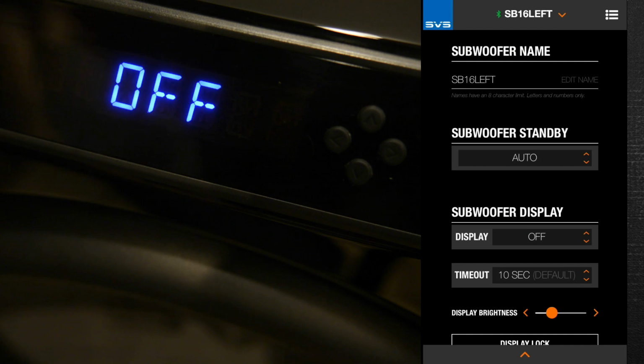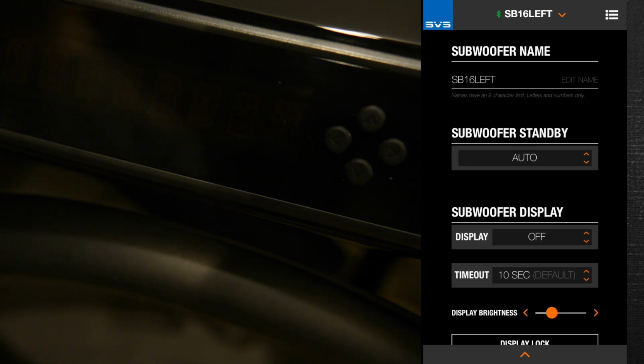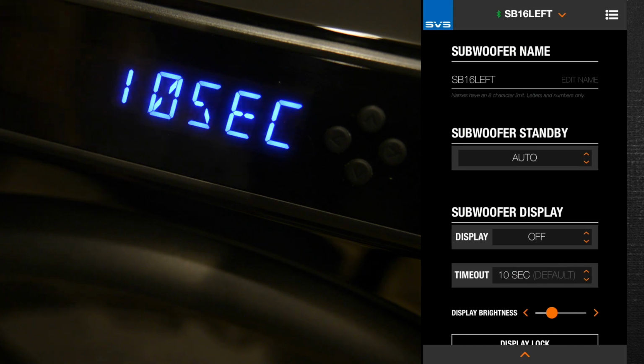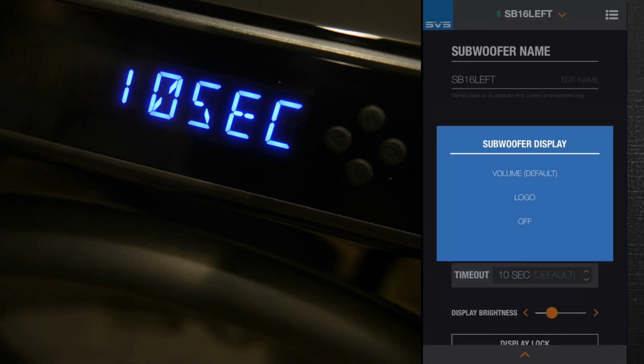So after 10 seconds, the display will turn off like it did just now. If you want to adjust that amount of time, you could click on that drop-down menu, and you have options anywhere from off all the way up to 60 seconds. So right now we're going to leave that at 10 seconds. And instead of the display being off, I'm going to click back on display and change that back to volume.